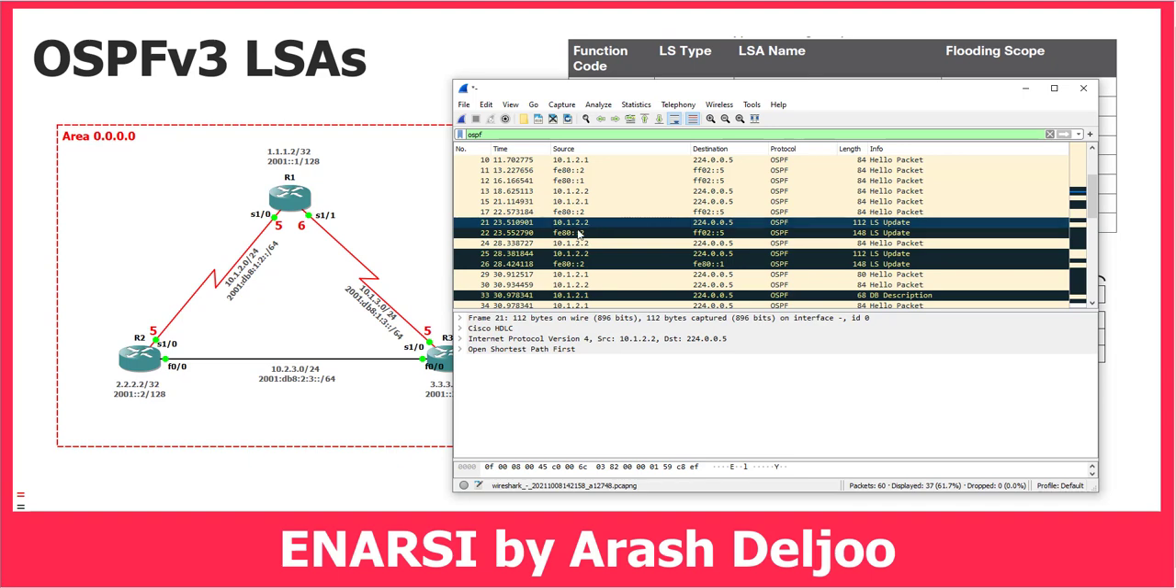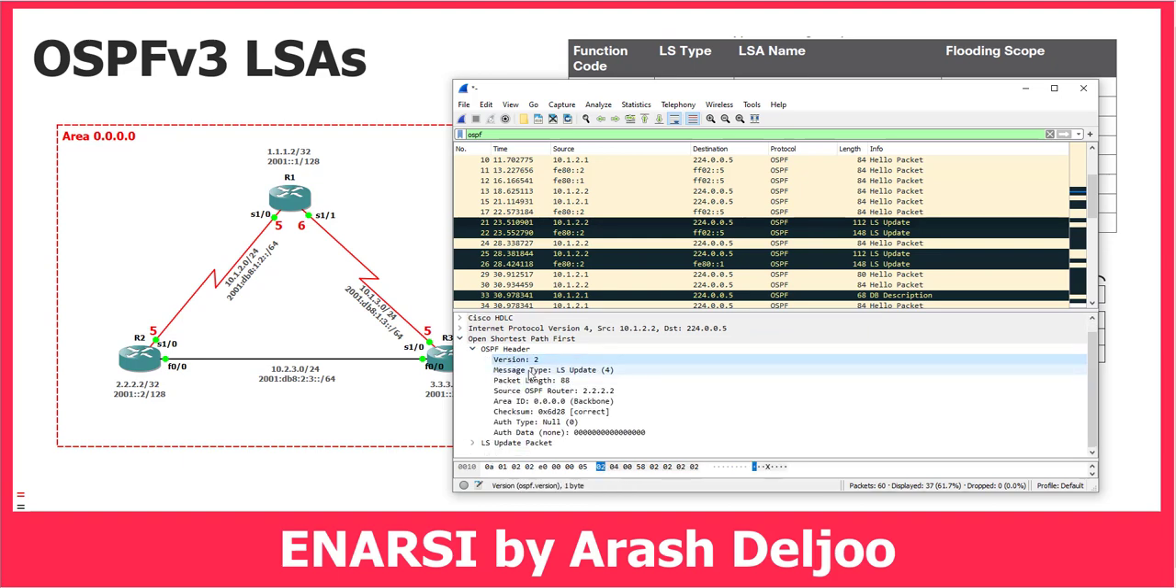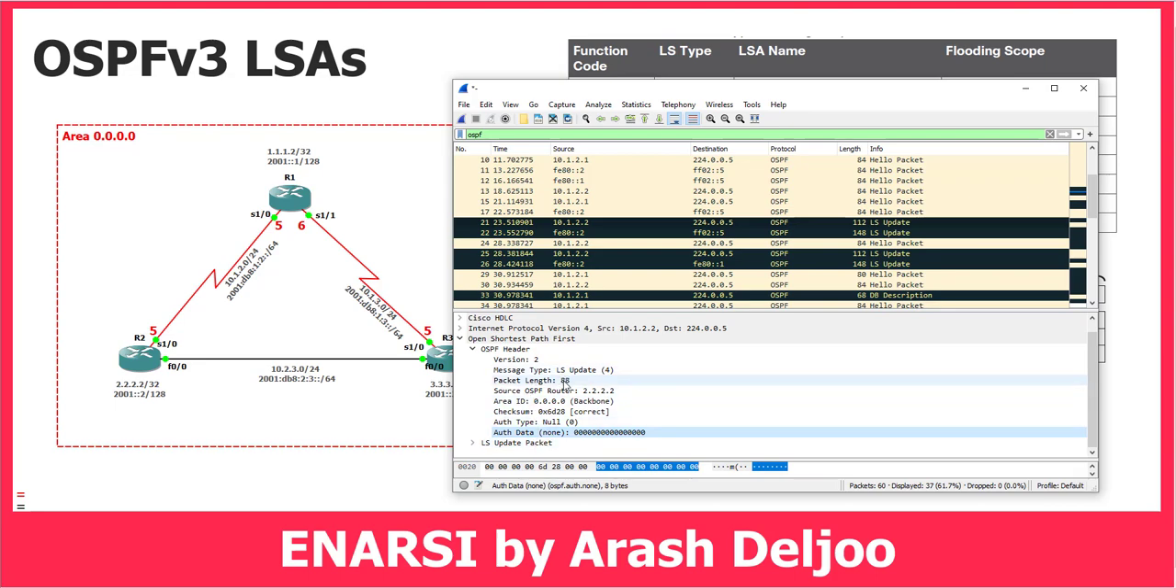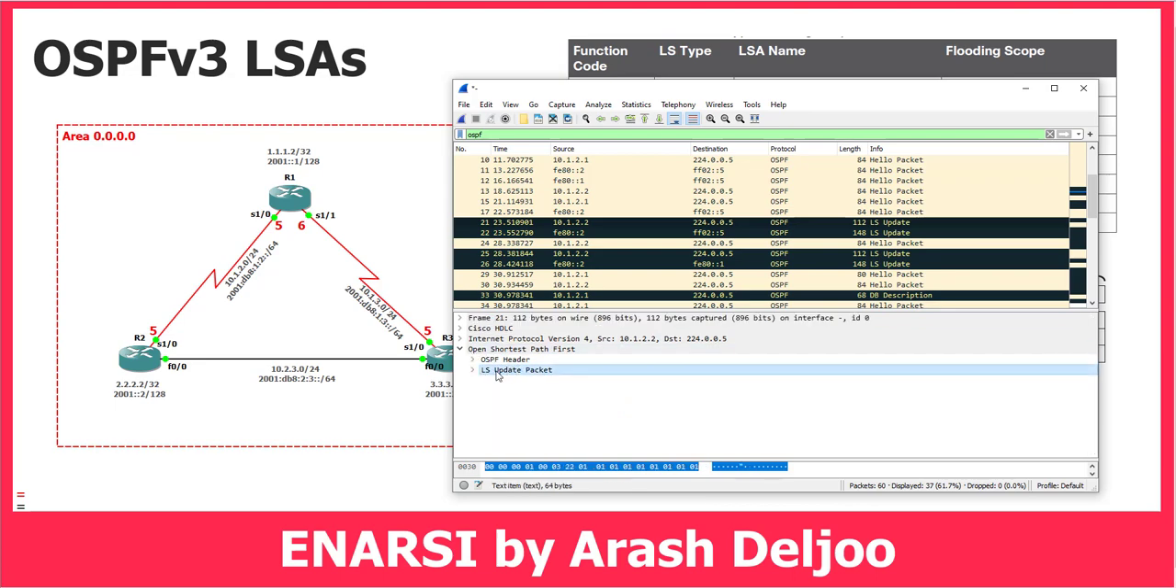Let me show you first the link state update of OSPF version 2. As you can see here, we have one header, including version 2, message type LS update, packet length, source OSPF router 2.2.2.2, area ID, checksum, authentication type, and authentication data. This header is the same in all of the OSPF packets. After the header, we have the LS update packet. Here we have, for example, number of LSAs 1, and we have one LSA type 1.